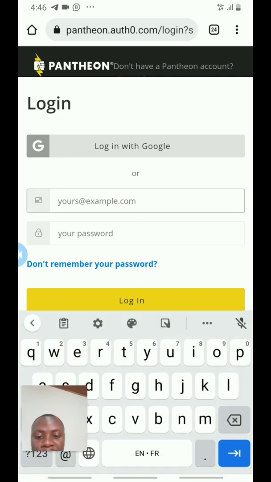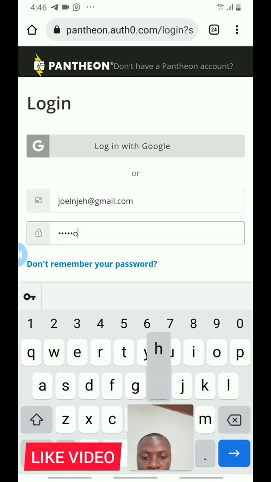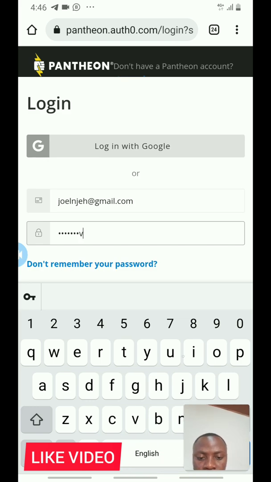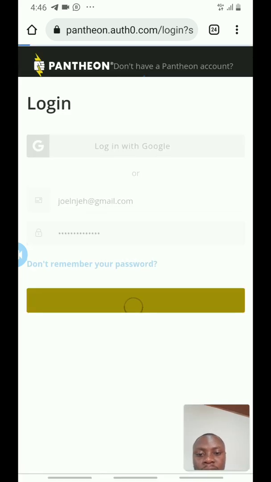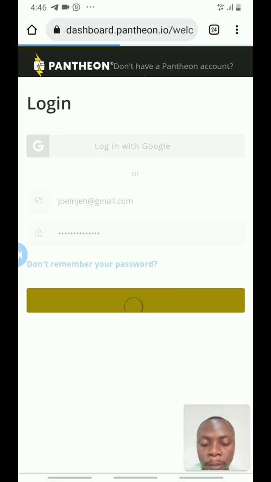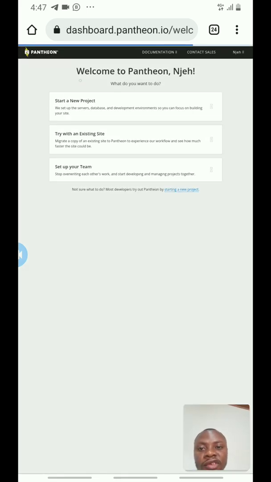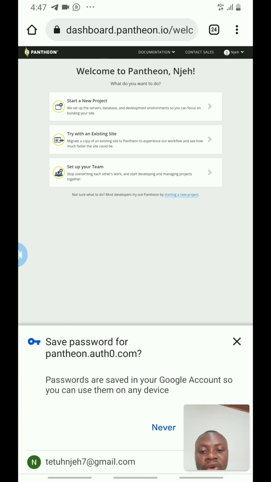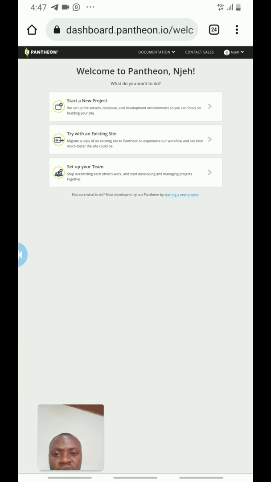Now I'll have to enter my email. I'll have to enter my password. All right, now I've entered my password. Login. Now they are logging me into the Pantheon dashboard. That's what is happening now. They want to log me into the Pantheon dashboard. So you see here, dashboard.pantheon.io/welcome. I'll save the password.